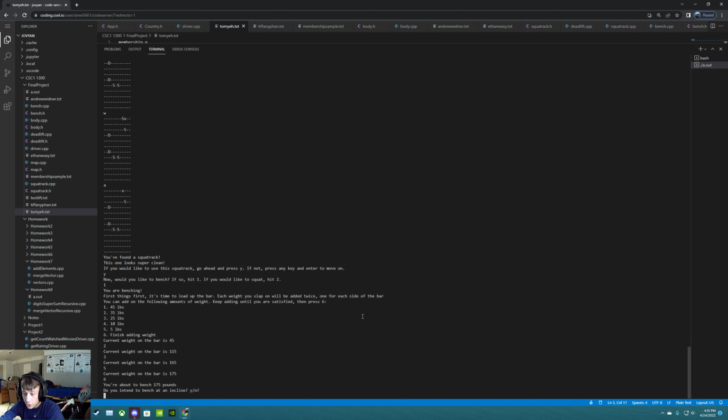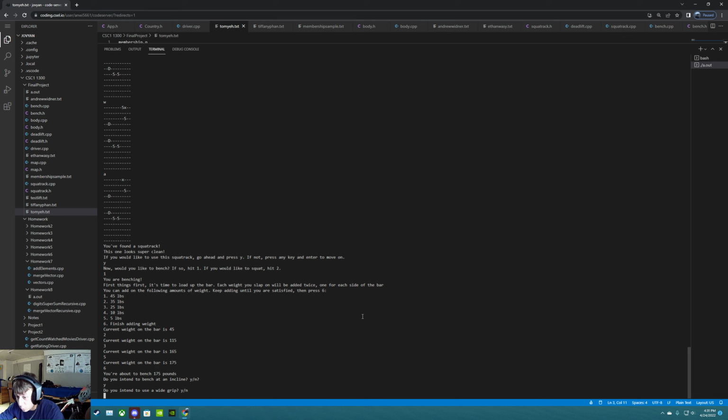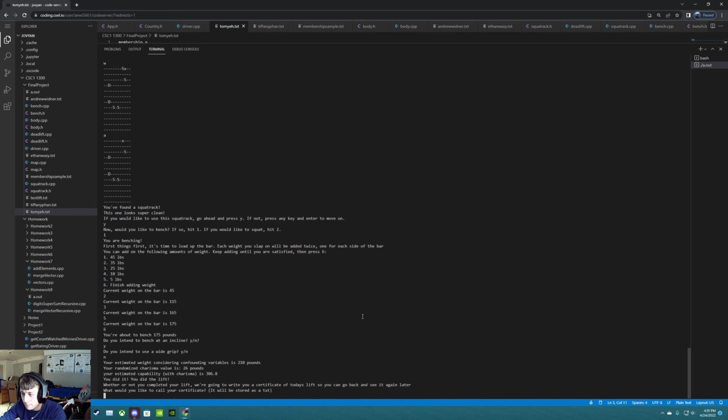So, you are about to bench 175 pounds. Do you intend to bench at an incline? Well, benching at an incline is a little tougher. Let's say yeah. Do you want to use a wide grip? Let's say no. So, your estimated weight, considering confounding variables, is now up to 210 pounds. That's a lot. Your randomized charisma value is 26 pounds.